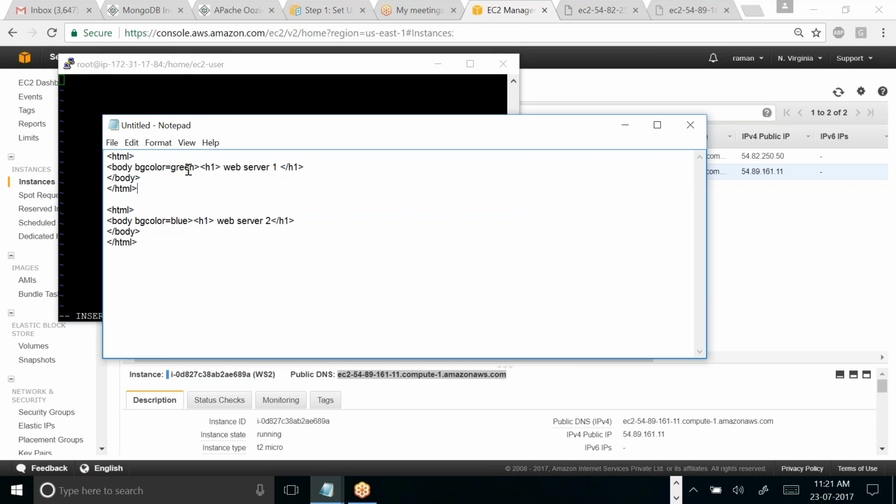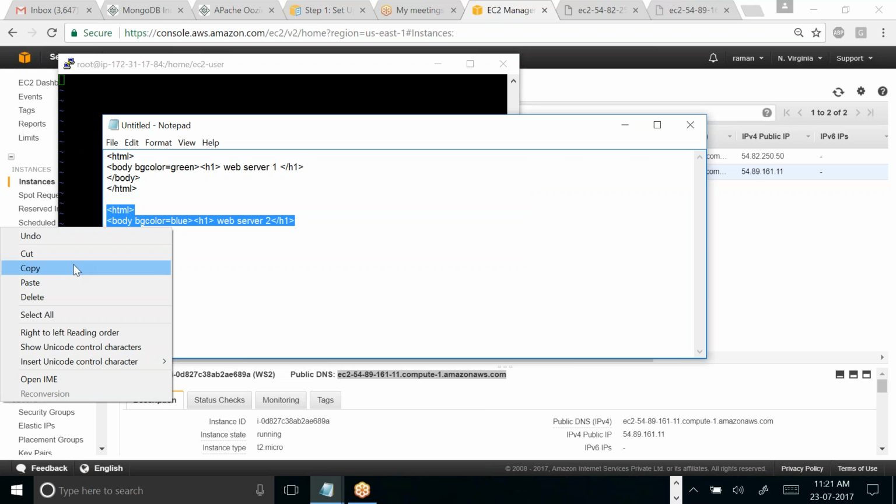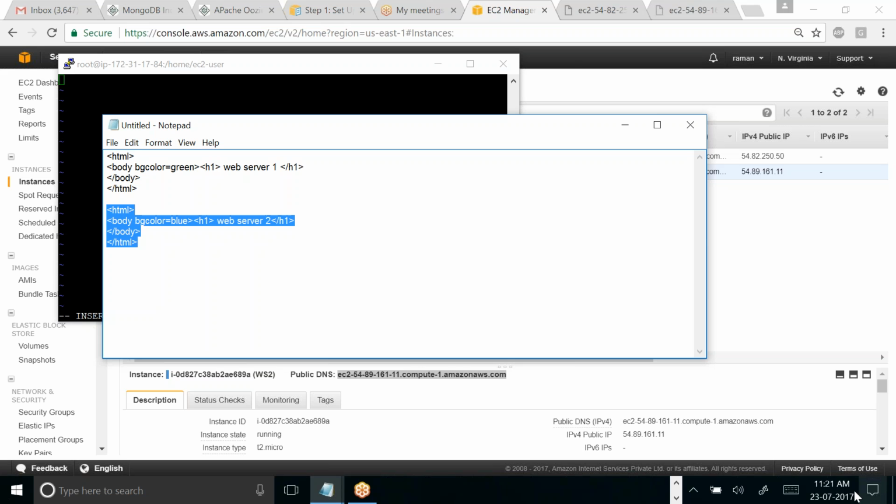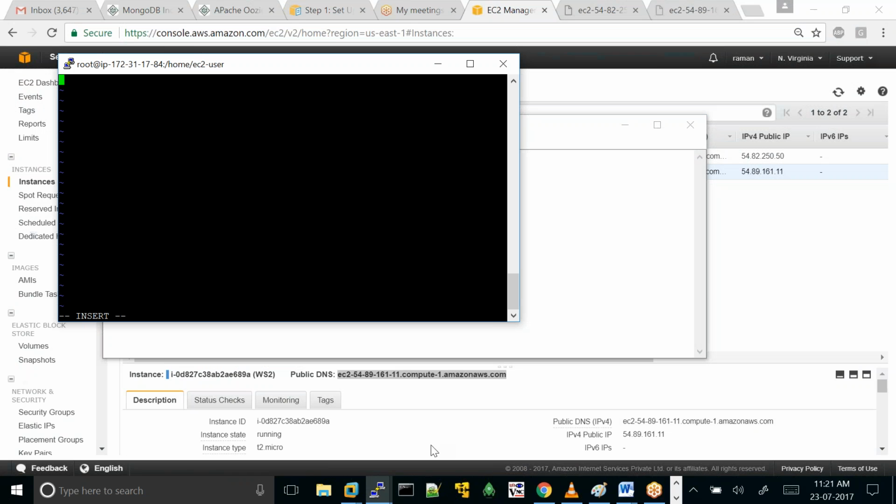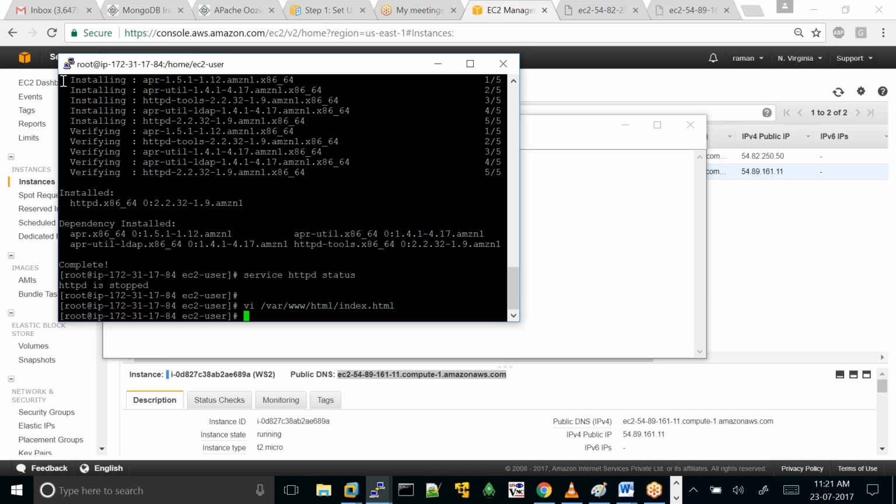We have in our web server 1 highlighted a green color. Here we can highlight a blue color to differentiate. Copy. Connect with this. Simply paste. Escape :wq. Yes. Now you have this machine configured as a web server.